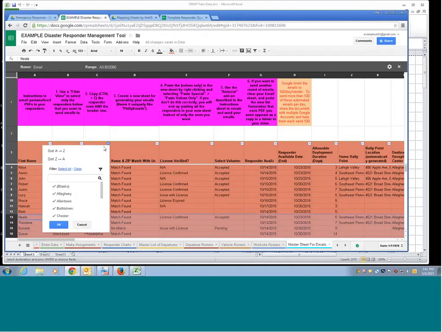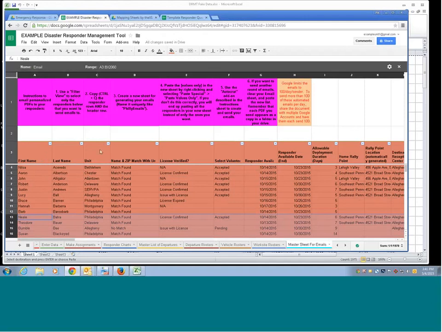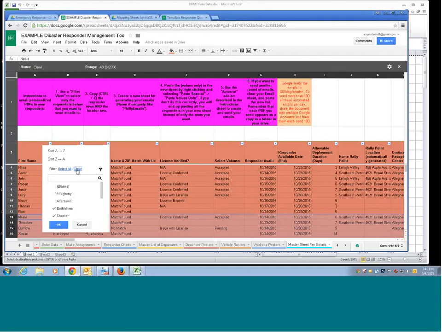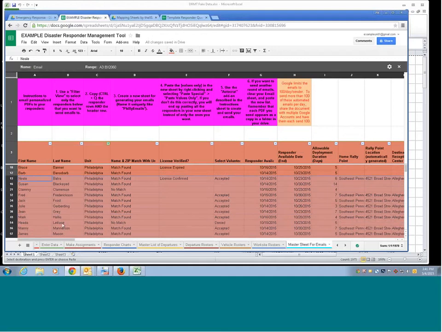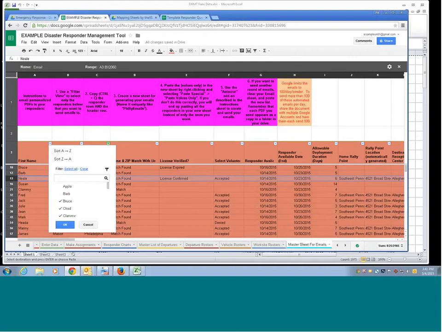And so let's filter. Let's start by filtering for Philadelphia volunteers only. And let's do another filter, and let's only send the email to Neil Batra. So let's look through first name. We're going to clear all, and we're going to find Neil.